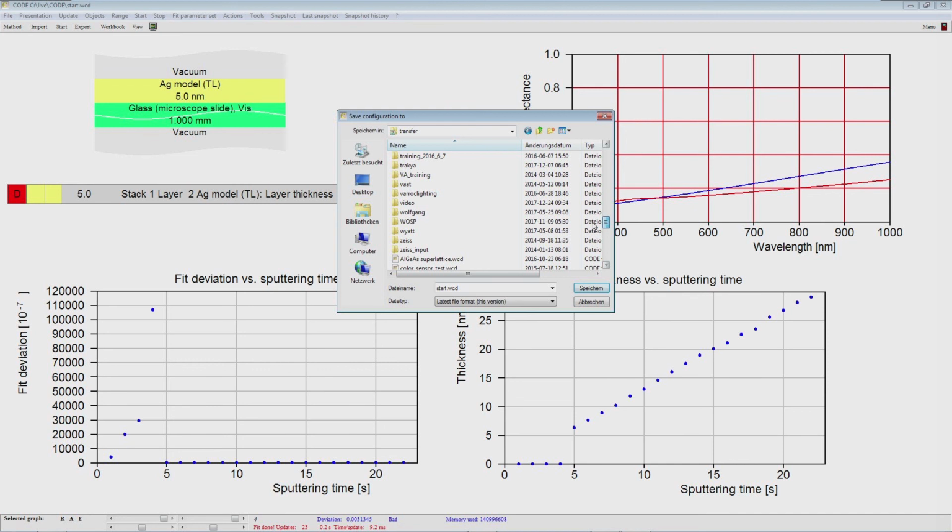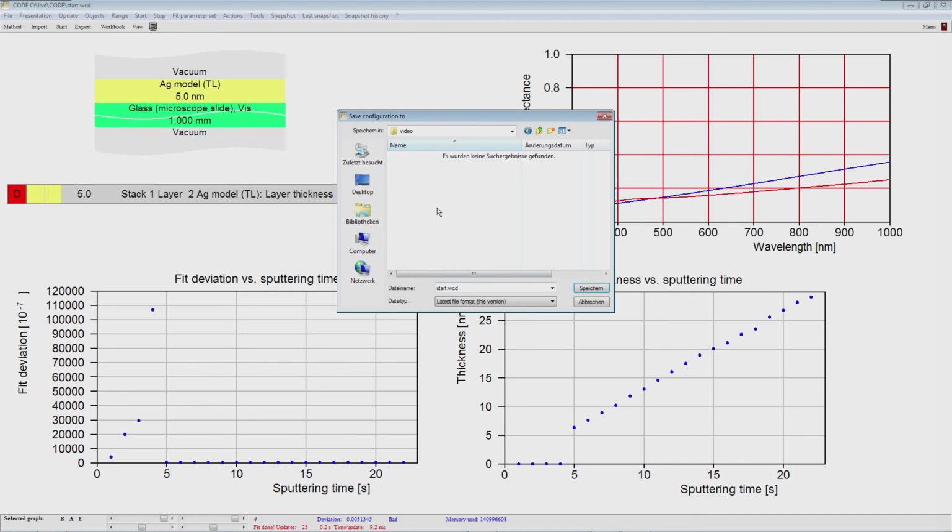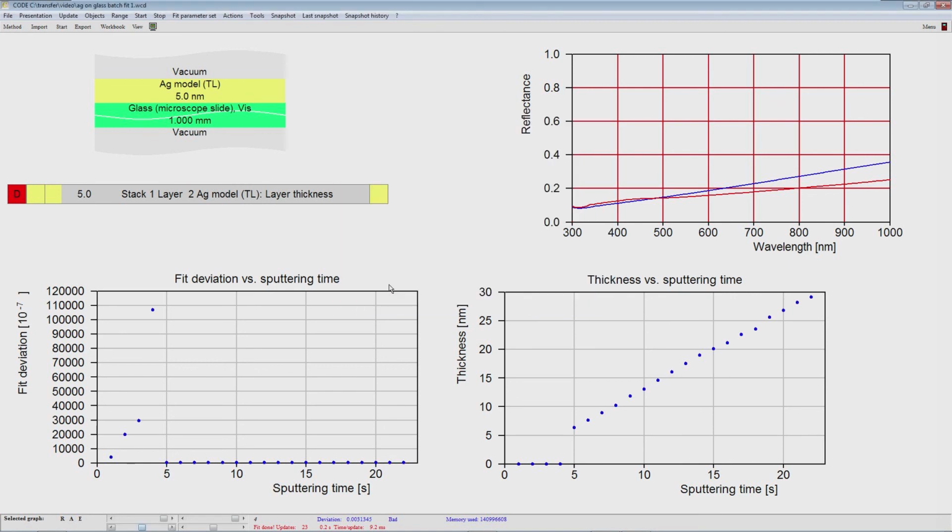There should be a folder called video, batch fit, AG on glass, batch fit, step 1. Okay, that would be the first secured configuration. Let's improve the fit a little bit, and we will improve that even more in the next step.